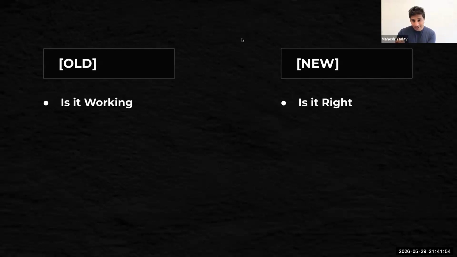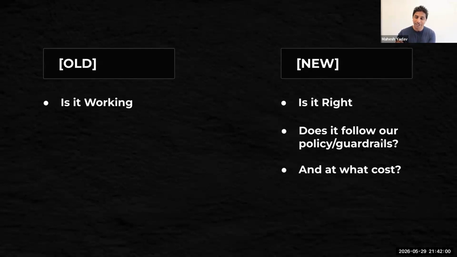In the new world, is it working is table stakes. You have to make sure that it's right. You have to make sure it is following the policies or the guardrails, which is don't delete customer data or don't update customer data, and you should not have privilege to update customer data. And what is the cost? Because with these agents, it's not a single call, or you cannot deterministically say that every time an agent is called, it only makes one call.